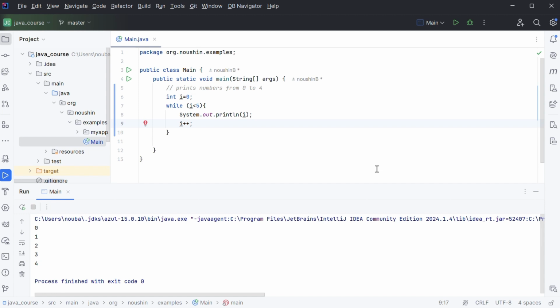Don't forget to update your condition variable inside the loop, like i++ in our example. If you skip that, the condition may never become false and you'll create an infinite loop. This makes your program run forever and likely crash. So always make sure there is a way for your loop to eventually turn false.